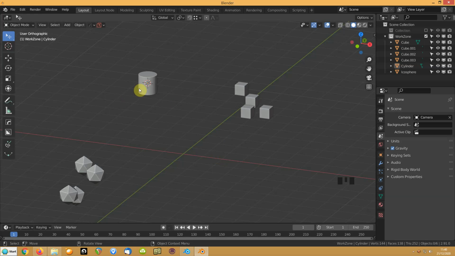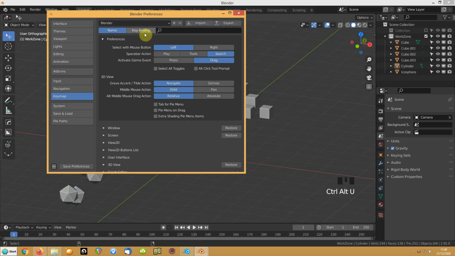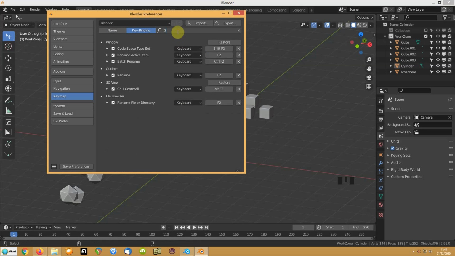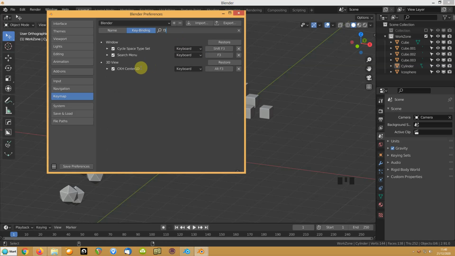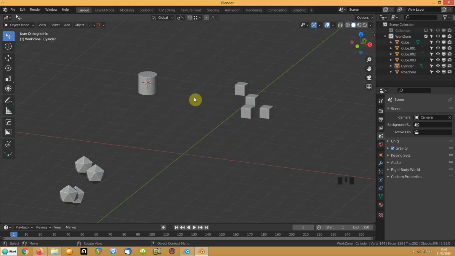Now the default key for CenterAll is Alt F2, and the default key for Center1d is Alt F3. These are operators, so CenterAll has absolutely no interface whatsoever, and Center1d will just pop up with an option for you to select the axis.